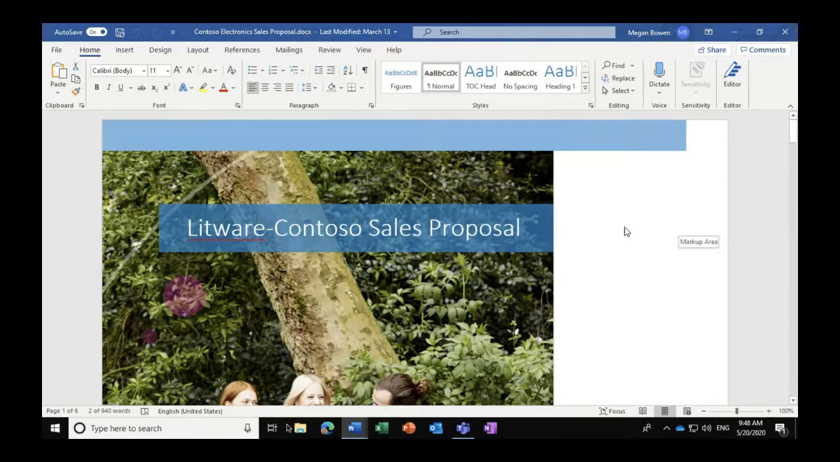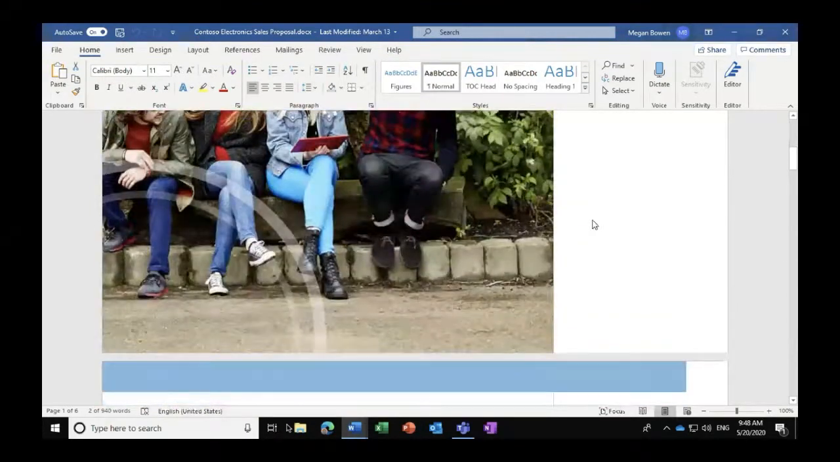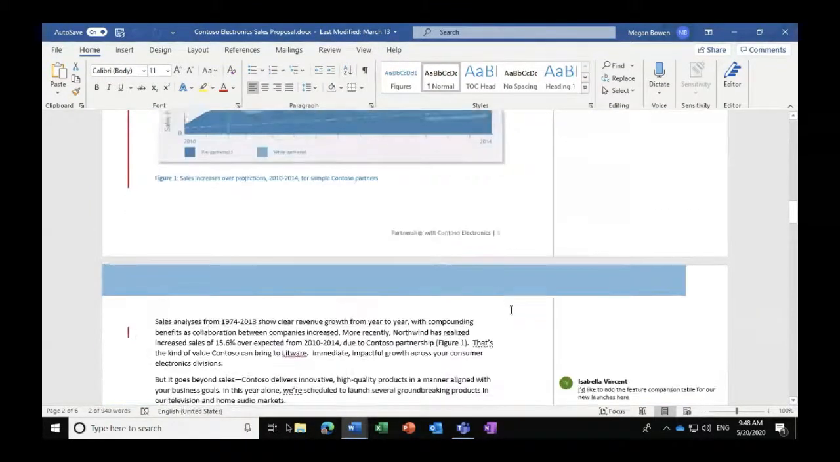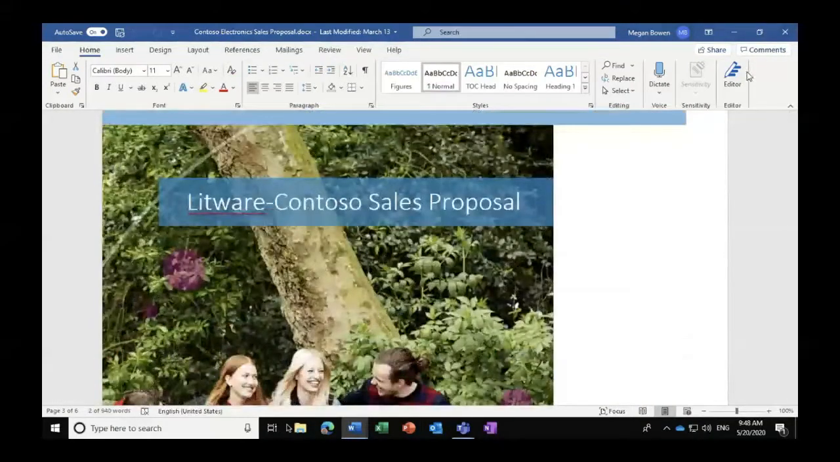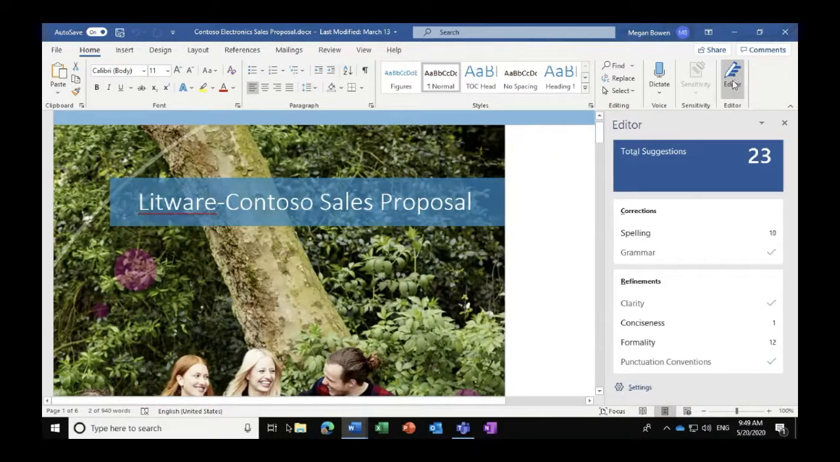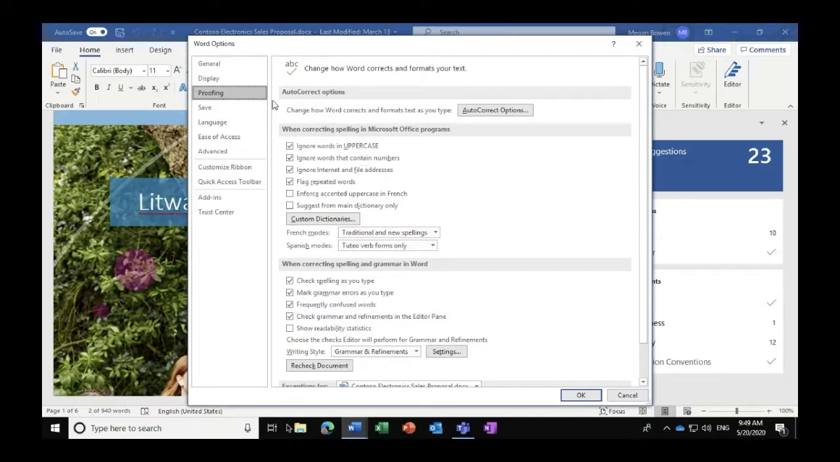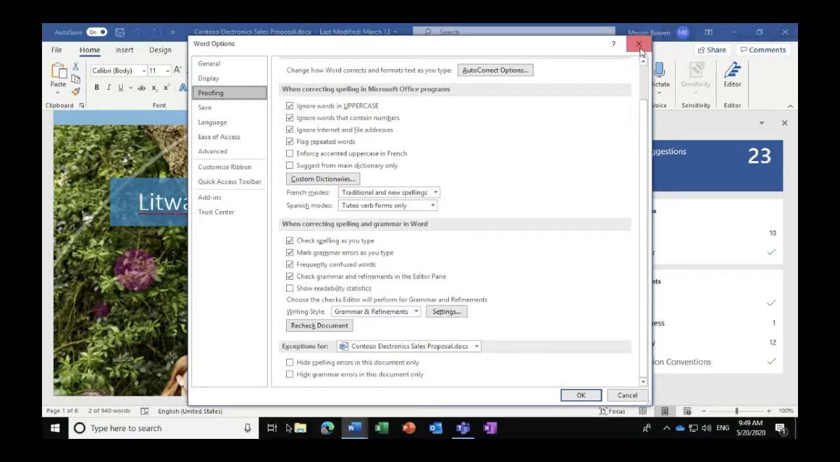So let's start off with the sales proposal and then see how we can use Editor to help us with spelling and grammatical content. As you can see, it's already started underlining spelling mistakes and grammatical errors in the document. But what we want to do is use Editor to see what else we can see. So at the top here, click on the Editor icon and it'll bring up suggestions for you. Now, aside from the spelling and grammatical suggestions, you'll see other refinements down here like clarity, conciseness, etc. You can go into settings, and that'll take you back to your normal spelling and grammatical settings within Word. So you can change your settings in here if you want to.